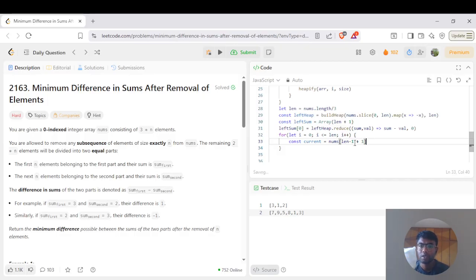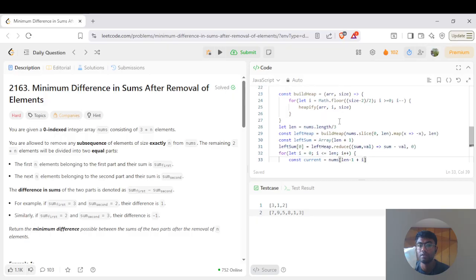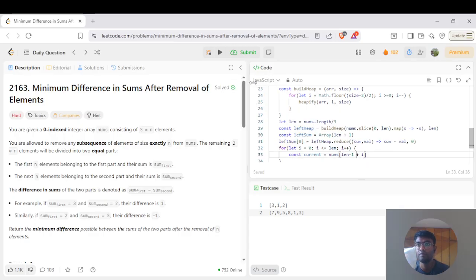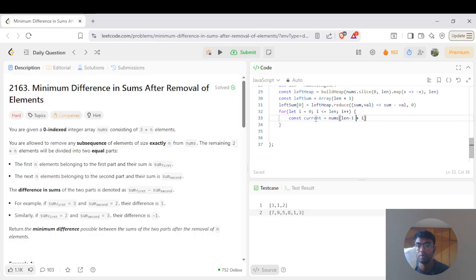So we are doing this as length plus I, right? So this is because we are looking at the two-third portions of the array. Like, let's say we divide the array into three equal parts. Here, the length, and for accessing the second two-third part of the array, we are doing it length plus I, such that we are reading everything after the first one-third portion. So that's what we are doing.